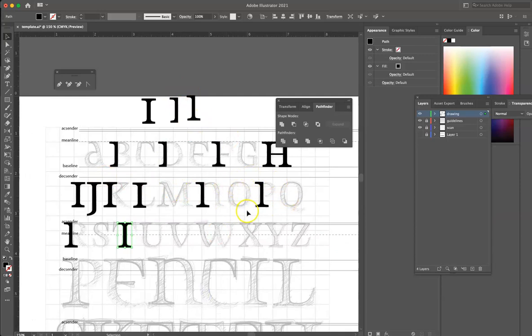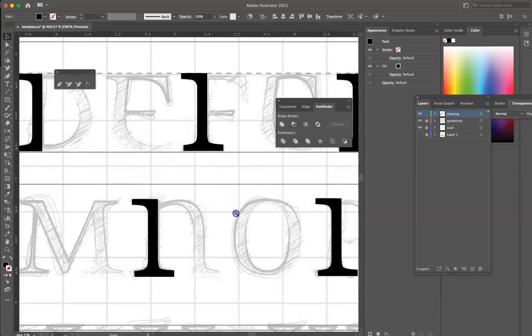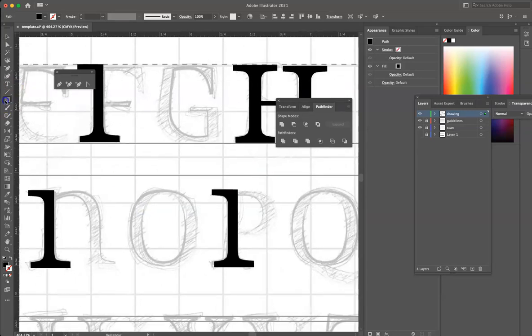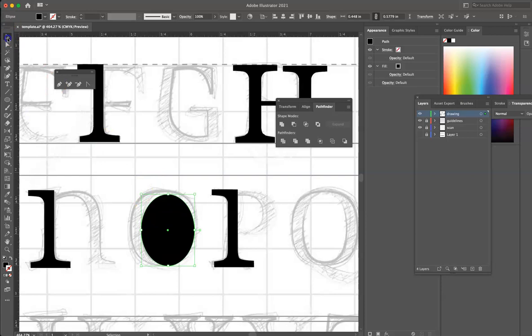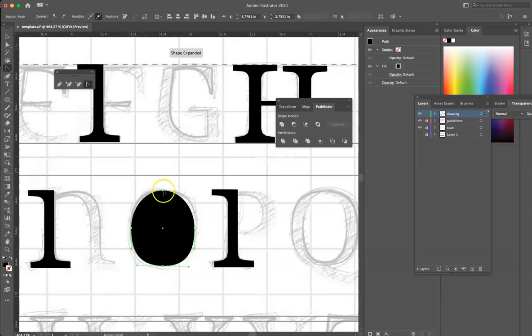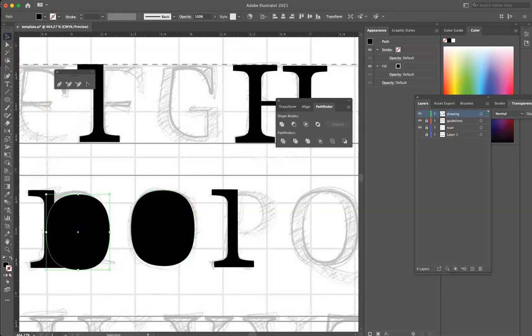So for example, the next thing that I would do is I would work on the O. And the O, obviously we'd want to start with a circle. And then just stretch it out from there so that it fits the proportions. And then once we've done that, you notice that this one is a little bit flatter. So I'm going to come here and I'm going to just flatten that out so that it fits within the proportions. And then I'm going to duplicate that and I'm going to make it white.